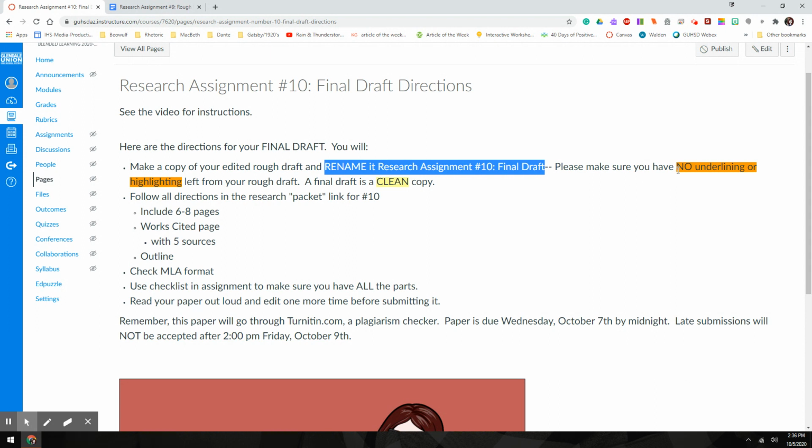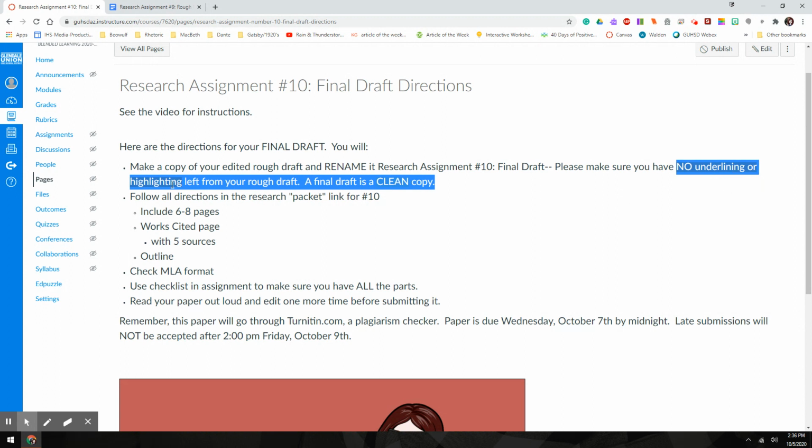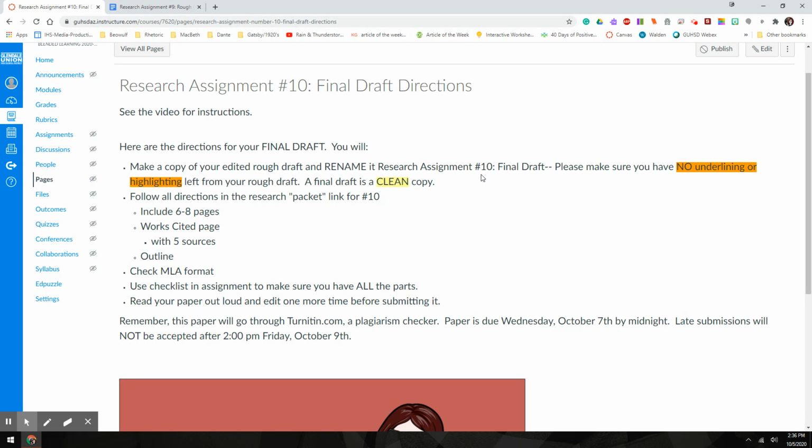Okay, I'm going to walk you through this here in just a second, but also please make sure that you have taken out any highlighting or underlining. The rough draft should be a clean copy with no marks, no comments, no nothing. You've already made those changes. Okay, so please make sure that your final draft includes 6 to 8 pages, and that's just the essay itself, the works cited page with the 5 sources, and your outline. Make sure you check your MLA format, that you've got your header and the page number and everything looks good.